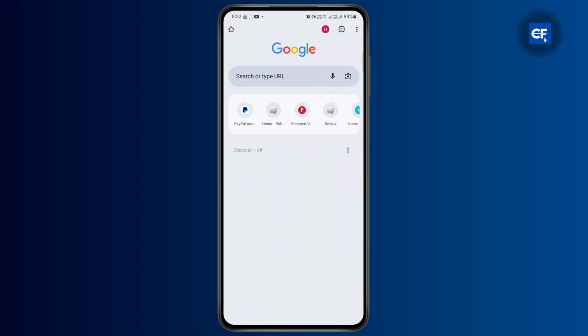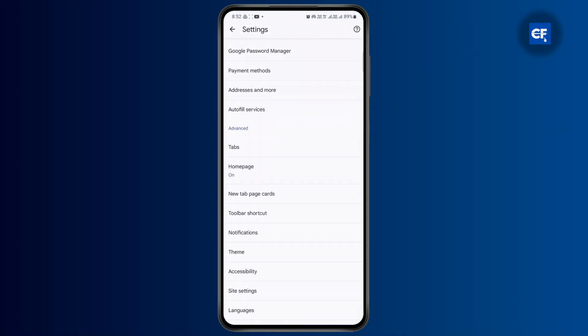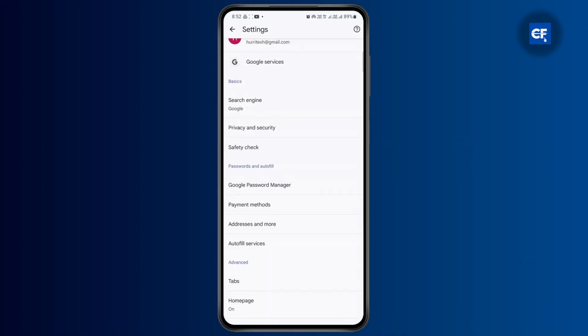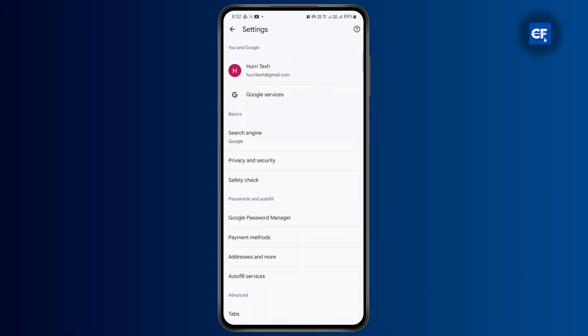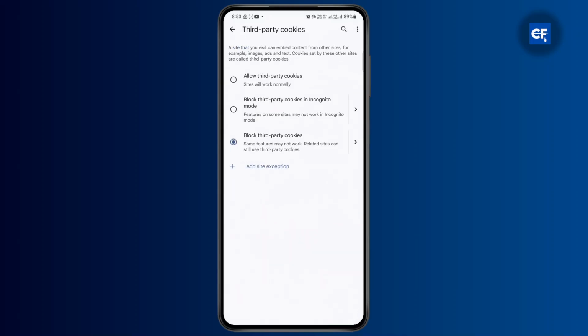Once landed on your settings page, depending on the browser, you'll find your cookie settings right outside, or if you don't see your cookie settings outside the settings, you're going to have to head over to privacy and security. And on this site, you will have third-party cookies. Just tap on it. And as you can see here, currently all of the third-party cookies are blocked, meaning I won't be able to get anything.